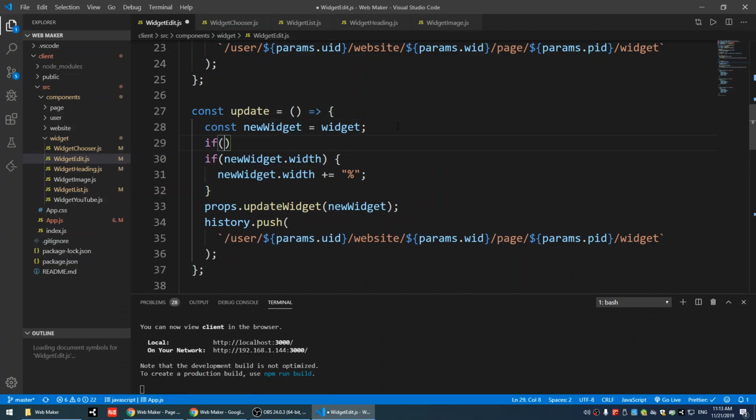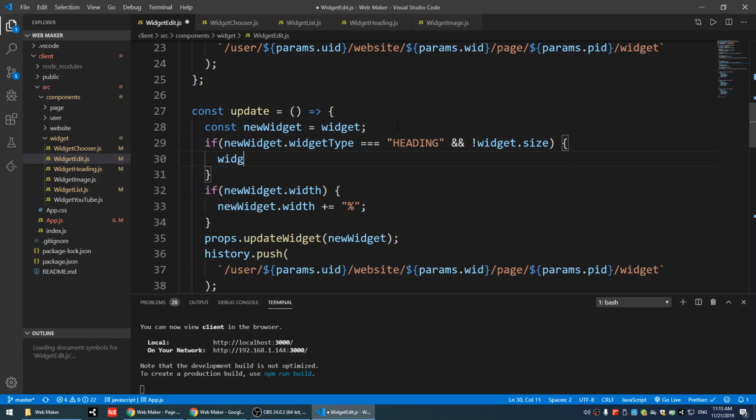Right. So if new widget.widgetType is equal to heading, so we know that it's the heading widget, and the widget.size is not existing, so not widget.size, and we set the widget.size equal to 1. If there is no widget size, it sets widget size equal to 1.